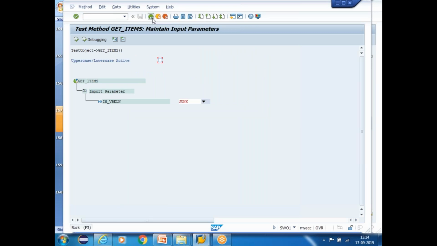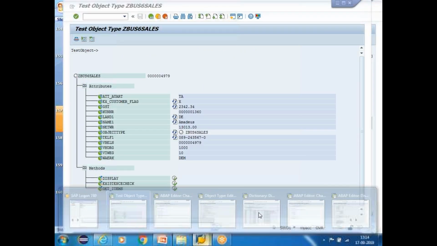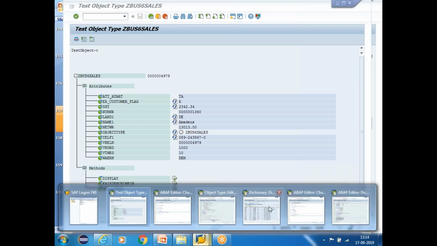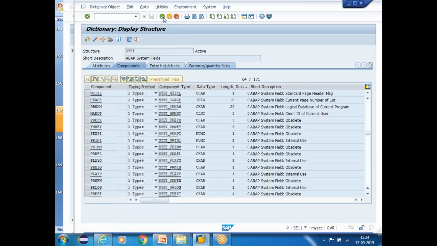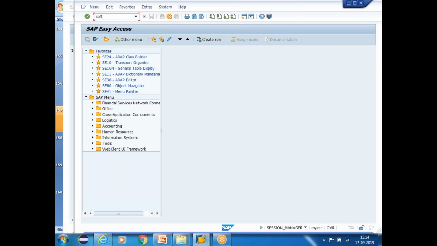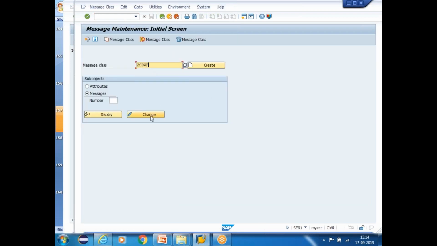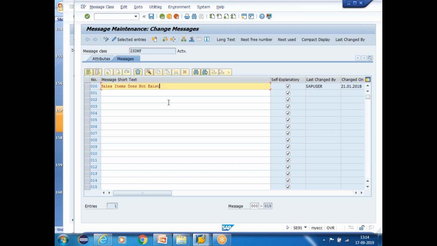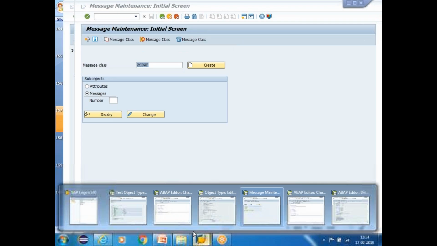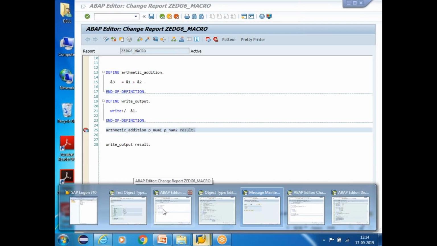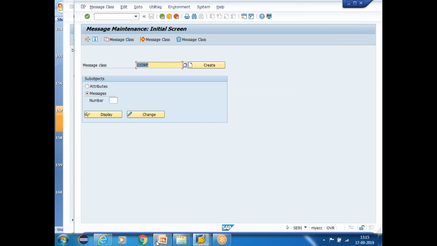So maybe what you can do is in the message class, you need to put these things, dynamic variables. S91 and change: sales items does not exist for sales order, it's my ampersand 1. Okay, that's my first parameter, guys. So here I need to print the sales order number. So how do I print the sales order number? From here we can print the sales order numbers.